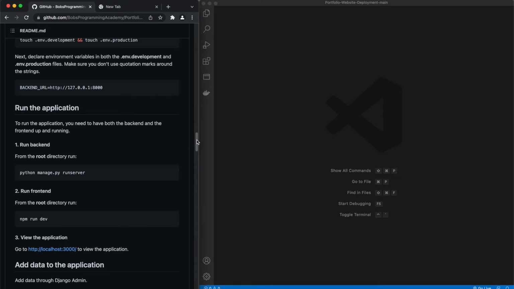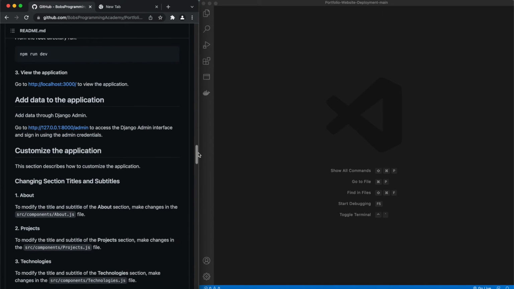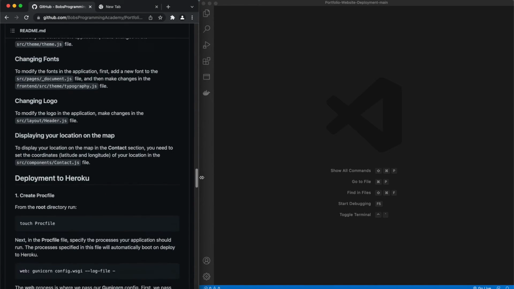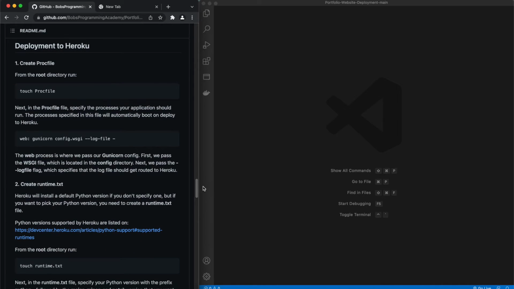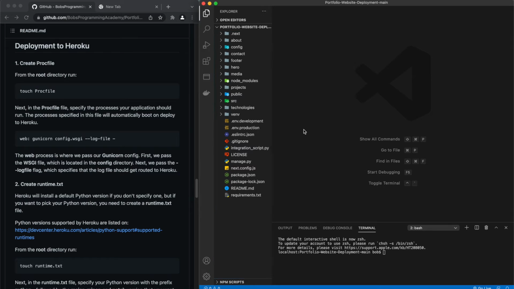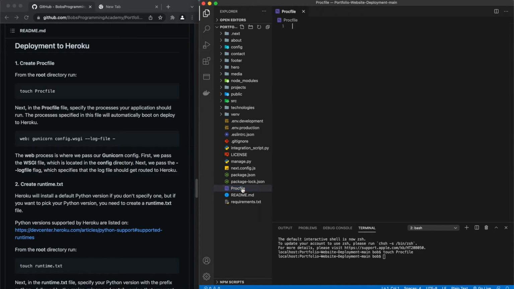Now that we have the portfolio website up and running, it's time to deploy it to Heroku. First, create a Procfile in the root folder. From the root directory, run touch Procfile. The Procfile is a Heroku-specific file that specifies the commands that are executed by our application on startup.